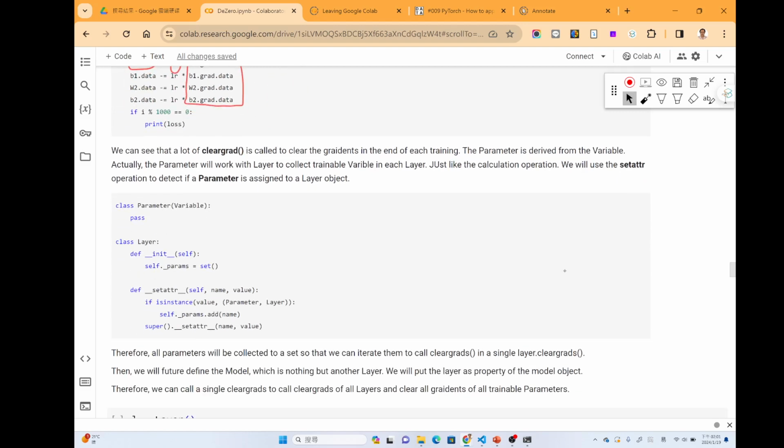Today we use the layer to group those parameters together. In the implementation here, we have a layer, and the layer only defines one variable, parameters. This set will hold every parameter which is assigned to this layer.